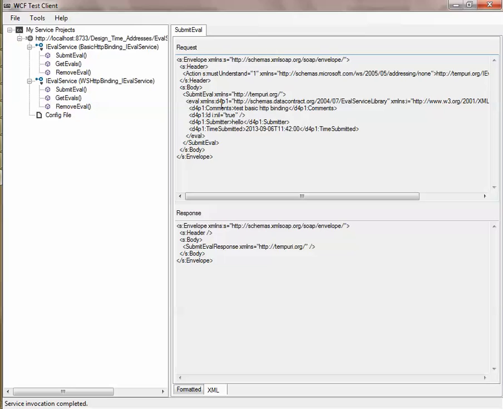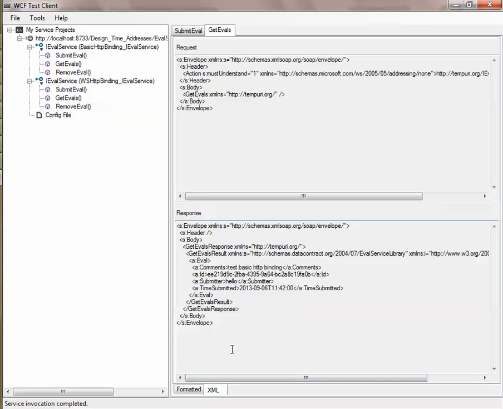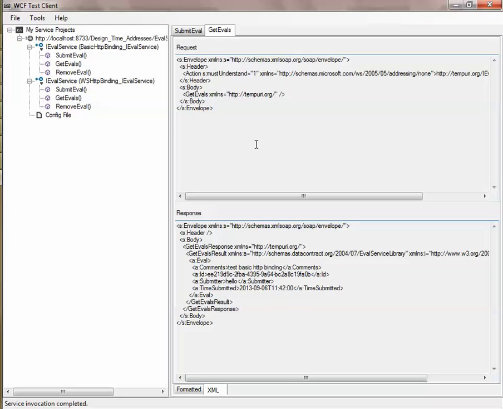So you see the request you are sending is not at all encrypted. You can see the data here. Test basic HTTP binding, the code data is over here, and the second submitter name is there. Everything the user can see. If you do the get eval for this, same thing. In the response, you can see the comment, the ID, the submitter, everything is visible to the user. So basic HTTP doesn't provide anything here.